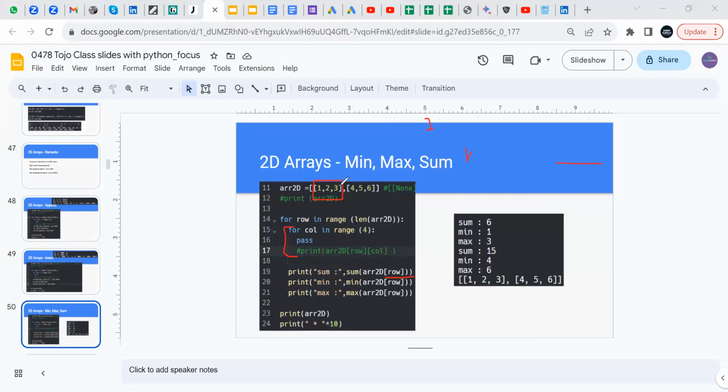So that is considered a 1D array. You're not able to do a sum, minimum and maximum on the whole 2D array. You're not able to do that, but you're able to do it on a single row. One row is considered a 1D array. So you're able to get the sum of it, the minimum of it, and the maximum of it this way.